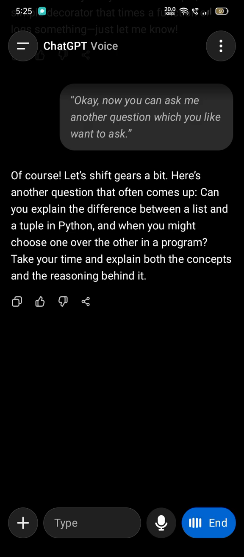Okay, so list is a type of data structure, and tuple is also a data structure. Both data structures store multiple values together. As you ask me the difference, list is mutable, and tuple is not mutable, so it's immutable. And list uses square brackets, and tuple uses round brackets, we can say. And tuple is also faster, of course, it's faster than the list.